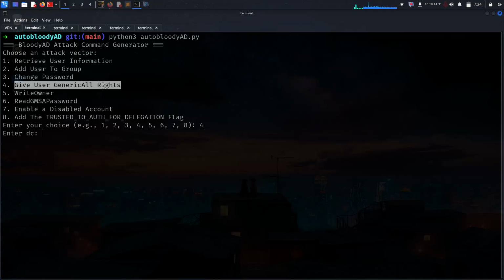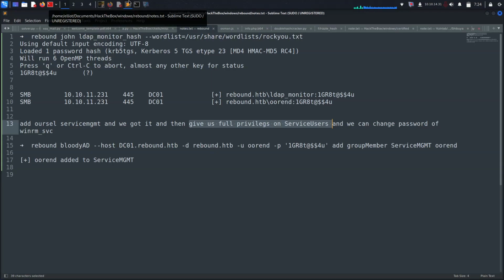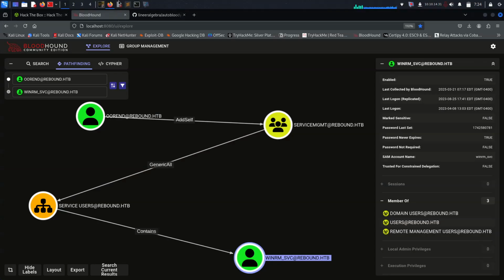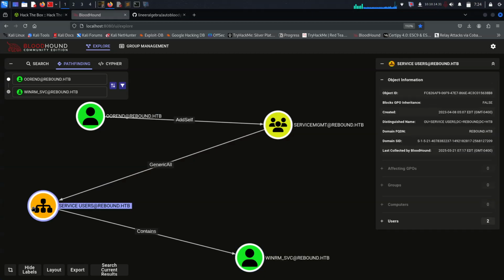So let me give it here for dc01, rebound.htb. The username we have to give is orange, and for the password, we just grab it. Let me go here and enter the DN right now. The DN is equal to this one, and it's called services users. So it's easy to use.